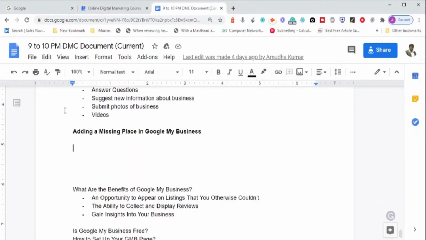Wonderful, gentlemen. So earlier we discussed creating a local business listing using the Google My Business Listing option. Now we are going to see an option for adding a missing place in Google My Business. There are two ways of doing it. You can use your mobile phone, or you can also use the computer.